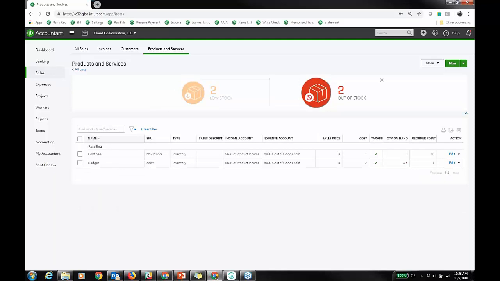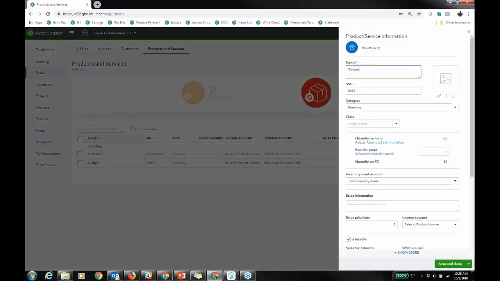Let's go into the out of stock, and here I have cold beer and gadgets. They are out of stock. Quantity on hand, 0, -25, right? Let's edit this inventory part, because we're talking inventory here today a lot.